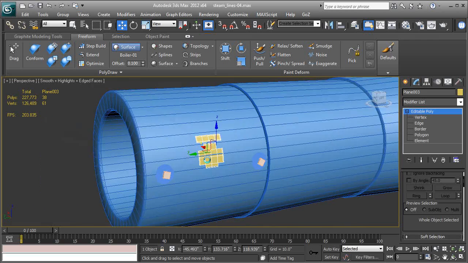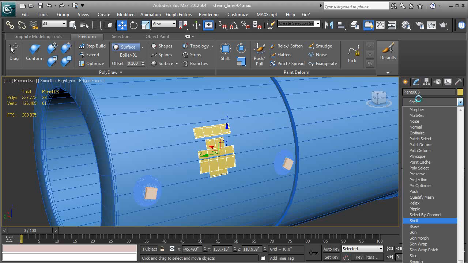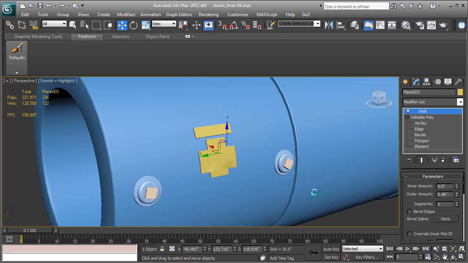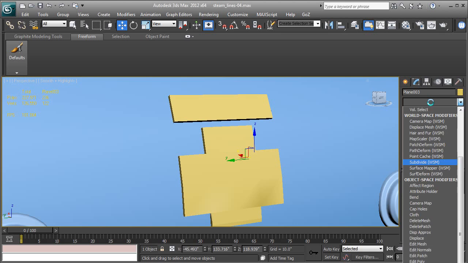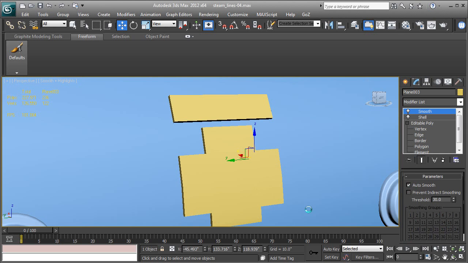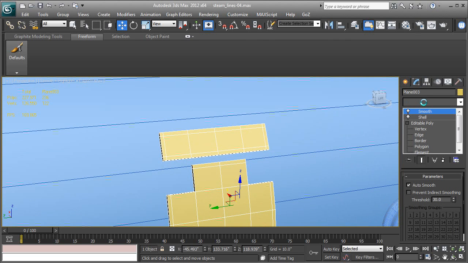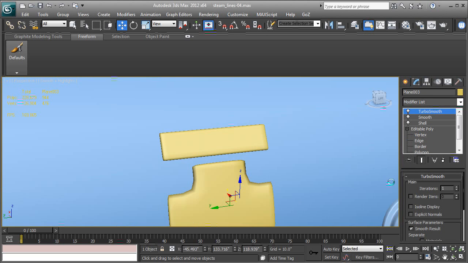Click out of that brush, and now let's go in and add a shell modifier. It's a pretty thick modifier. 1 inch is too much, so that looks better. A little shading artifacts. Let's see if smooth takes care of that. Smooth and auto smooth. There we go. That looks good. Now if you want to, you can turbo smooth. I'm not sure that I want to yet, but let's see how it looks.